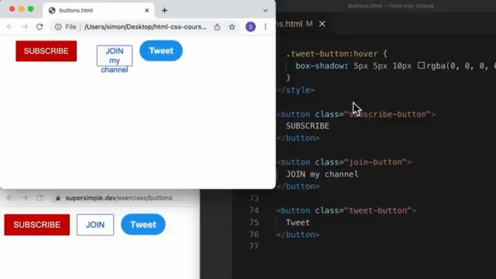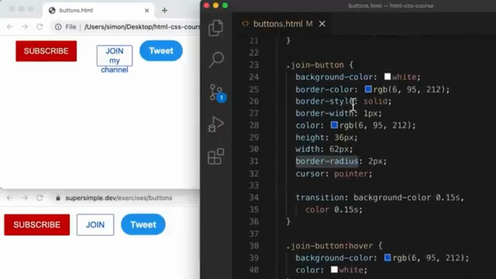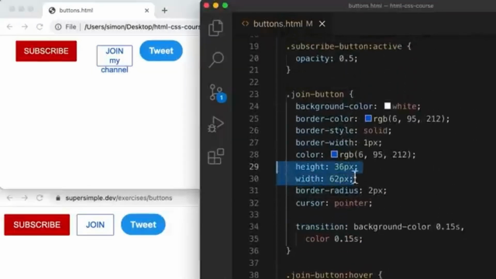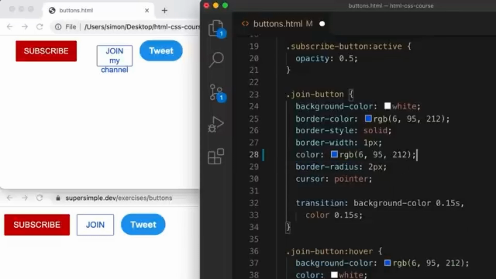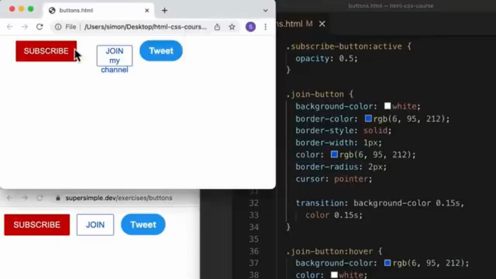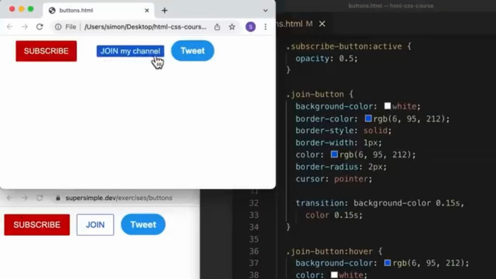That's because if we scroll up, we're setting the height and the width. That means that we're forcing the button to have a height of 36 pixels and a width of 62 pixels. But here, notice that our content is too big. So what we want to do is remove these lines, save it and refresh the page. By default, our button actually adjusts its size automatically based on the content. So now instead of setting the height and the width, we're going to achieve the same thing by adding spacing on the inside of the button.